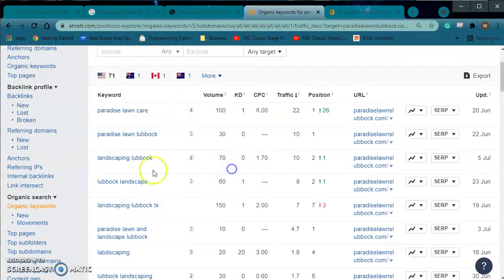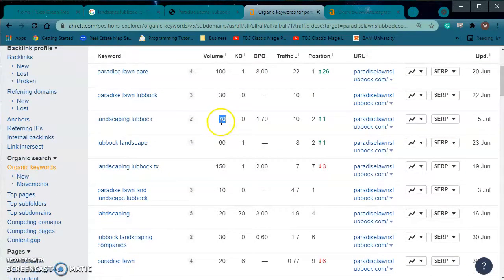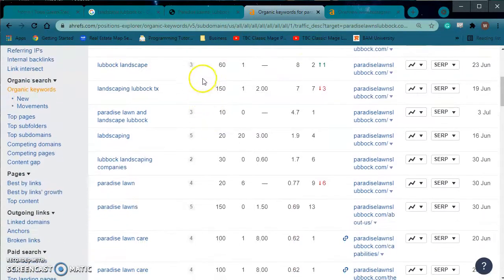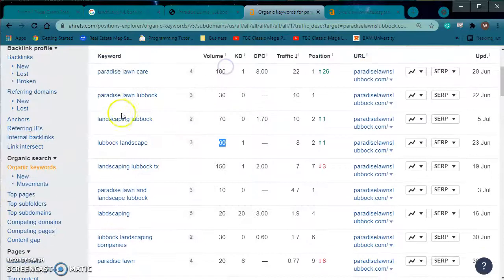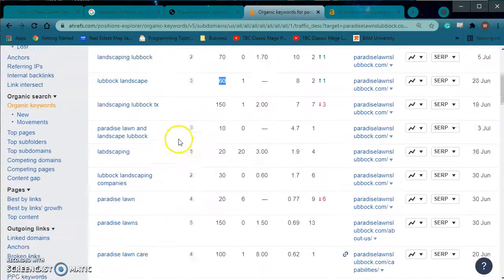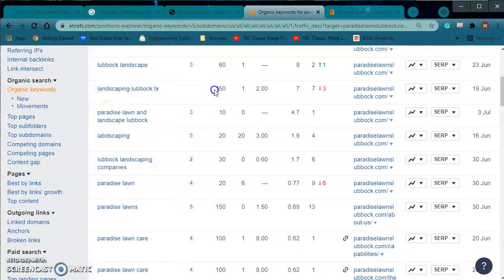But quality over quantity. Now, when we're looking at landscape Lubbock, it looks like they're ranked for landscape Lubbock. They're ranked number 2. That's 70 volume, 70 people searching every month for that. And they're ranked number 2, so they're going to get a lot of that volume. Same with Lubbock landscape, 60. It's crazy how just changing out a word. Landscaping Lubbock, Texas, 150. That's the big daddy. They should be focusing more of their time on this one.